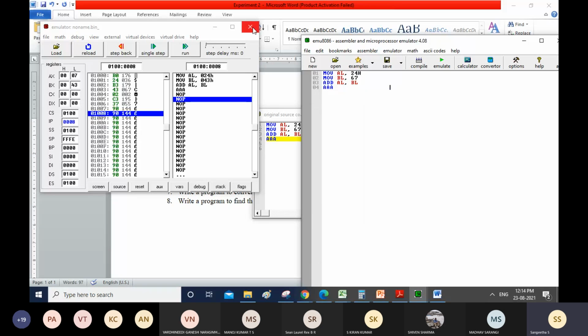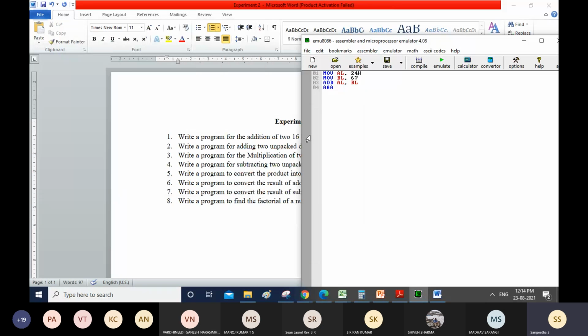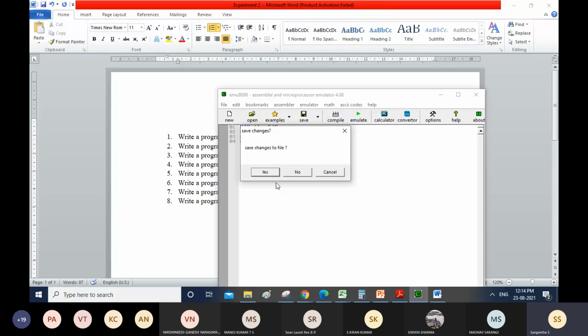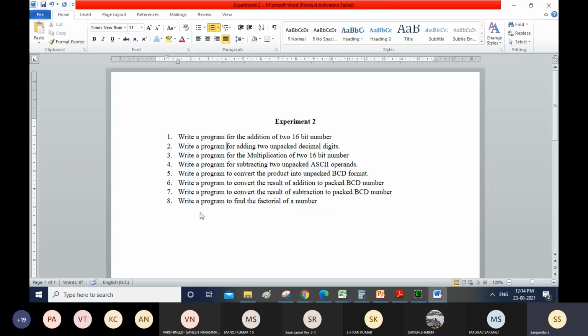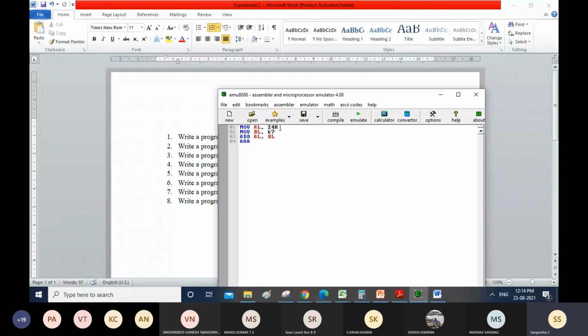If you find any doubts or if you have any errors, just tell me and we will see. At least I will explain the eighth program. The eighth program is to find the factorial of a number. That is simple. You can take any number; say for AL I am taking 05. I am going to find the factorial of the number. That is what your eighth program is.